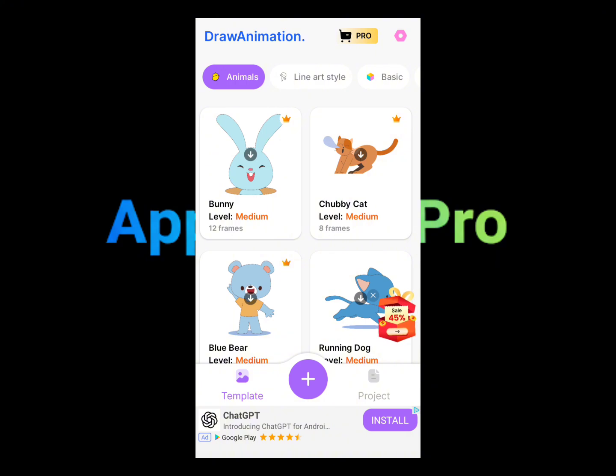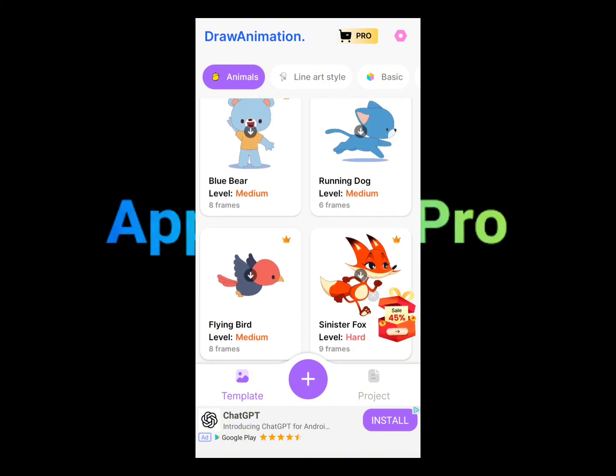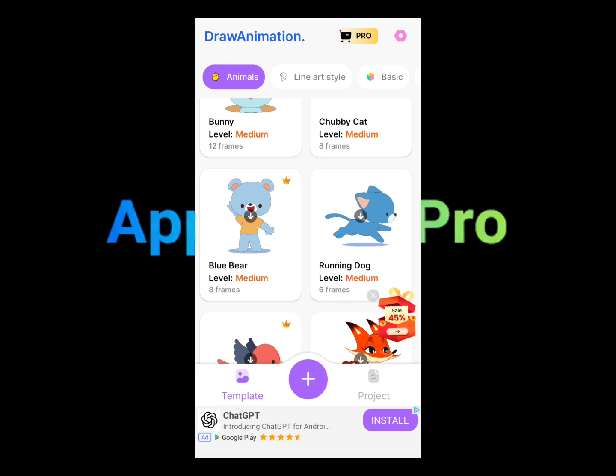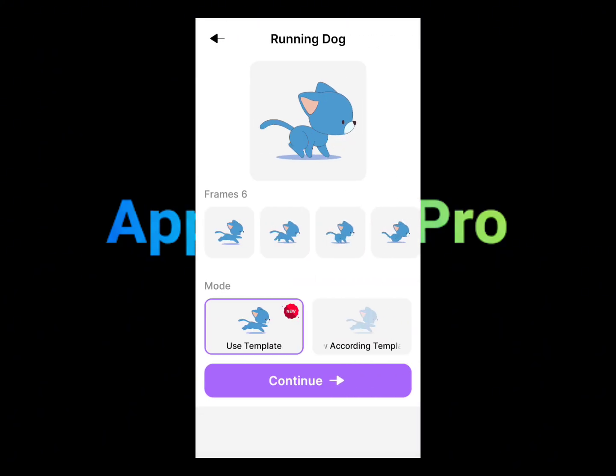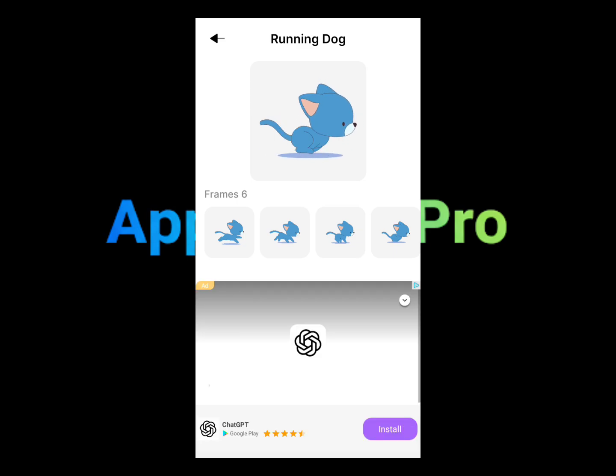So here you have a lot of templates which you can use to start drawing what you want. Some of them may have a crown icon, which pretty much means you need a subscription to unlock those options. So for this one here, which doesn't require a subscription, let's say you want to test it out or pretty much use it or draw something.